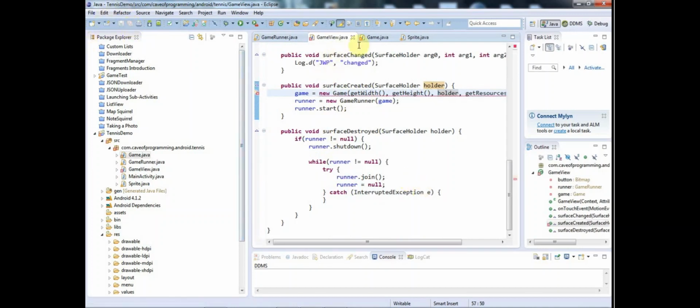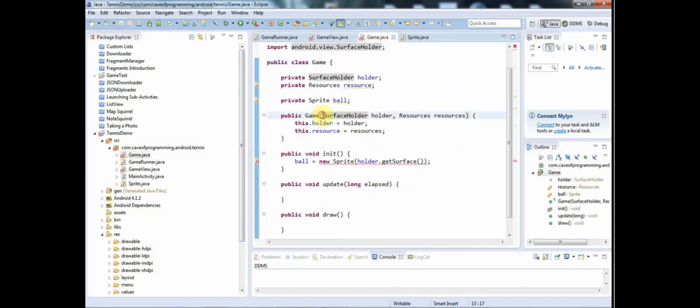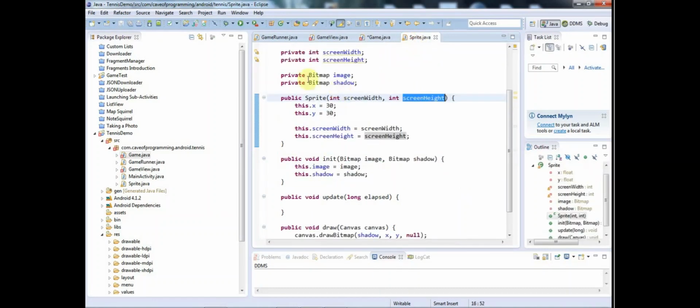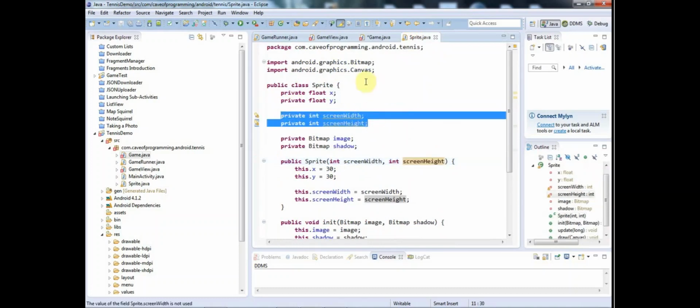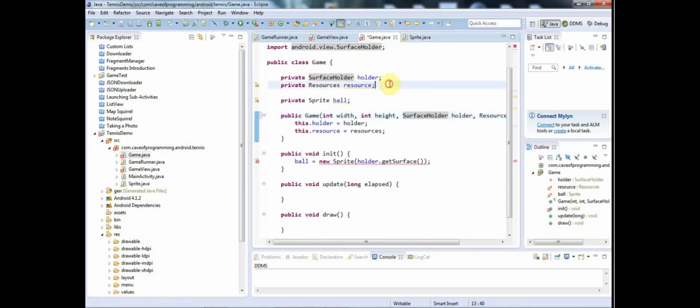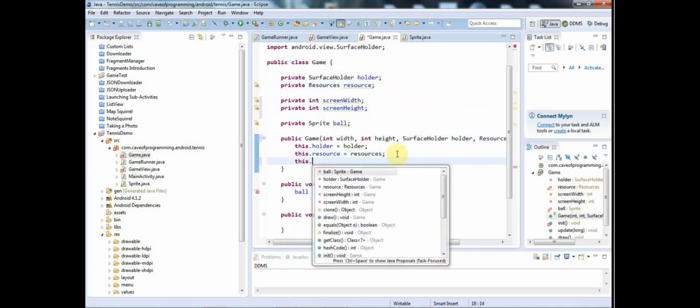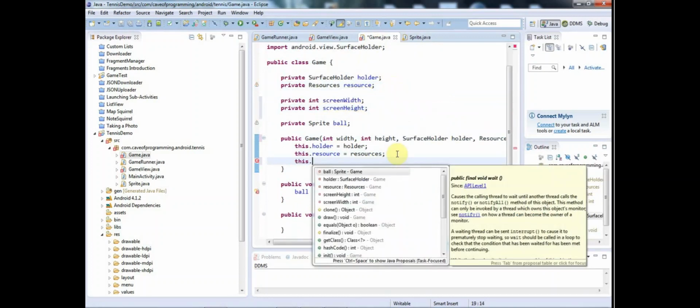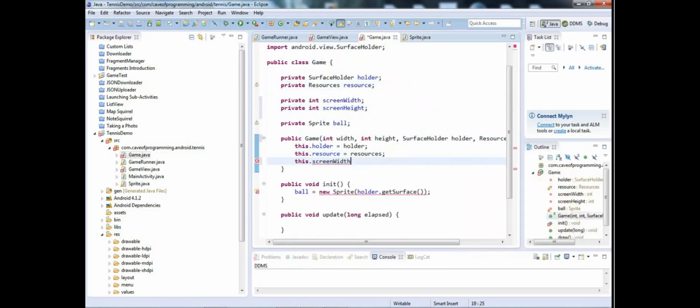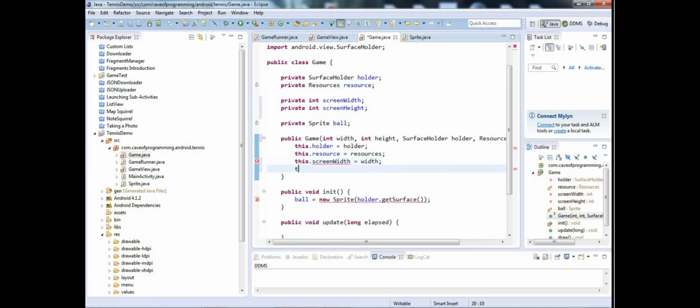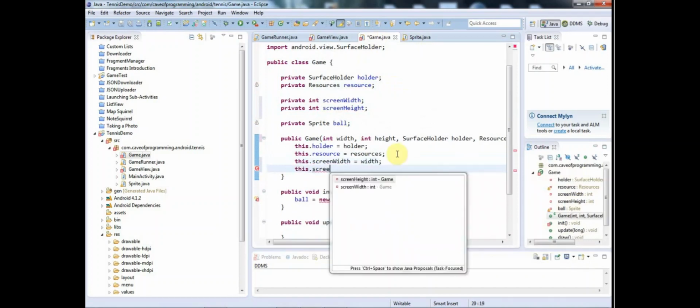That might work. Let's go to game and say int width and int height. Well, we'll soon know if it works or not. And I'll go to sprite, where I'm storing the screen width and the screen height. So let's just copy those and paste those into game, because I need to store them in game as well. And here I'll say this.screenWidth equals width, and this.screenHeight equals height.